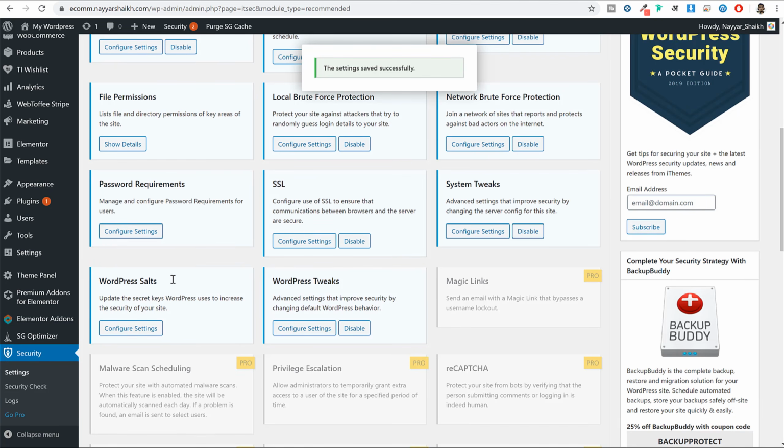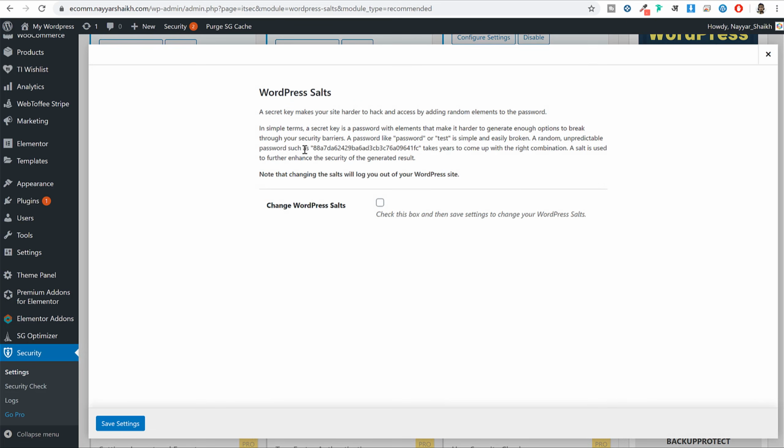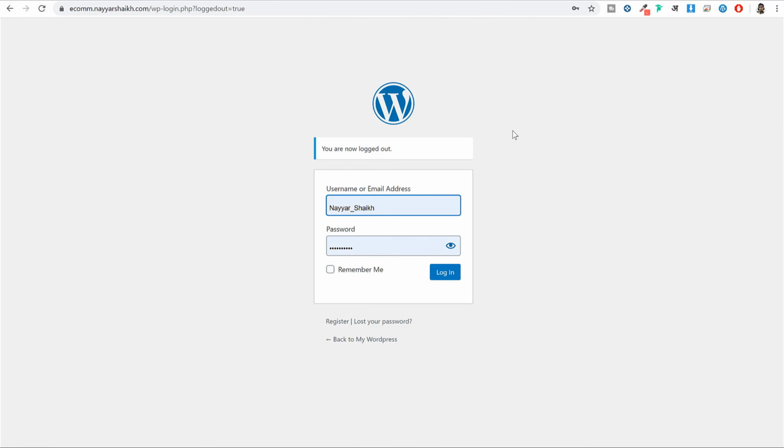Now WordPress Salts. Click on this option, configure settings. This is automatically enabled for you. So there is a secret key inbuilt for WordPress. If you want, you can simply go ahead and update that key. And once that key is updated, it will make your password something like this, very big, which is very difficult to crack. Now remember, once you tick mark this thing, you will be logged out and you will have to log in again. So I would recommend you to update your WordPress salts. Tick mark this thing, click on save settings. Now as you can see, you're logged out, you will have to log in again.